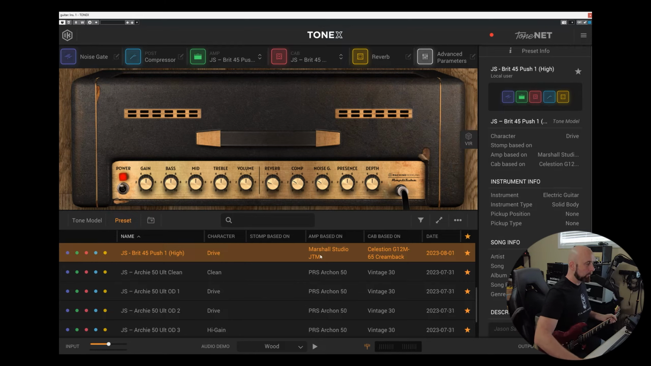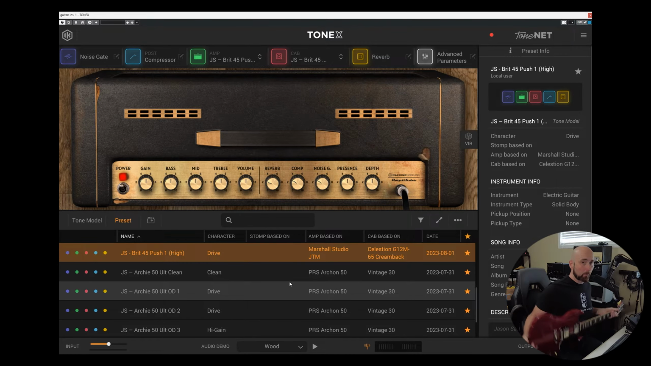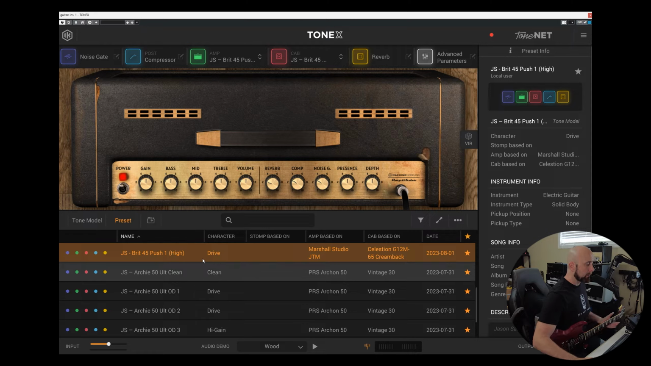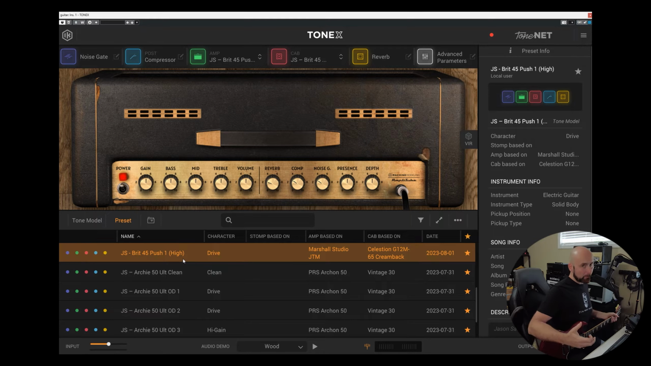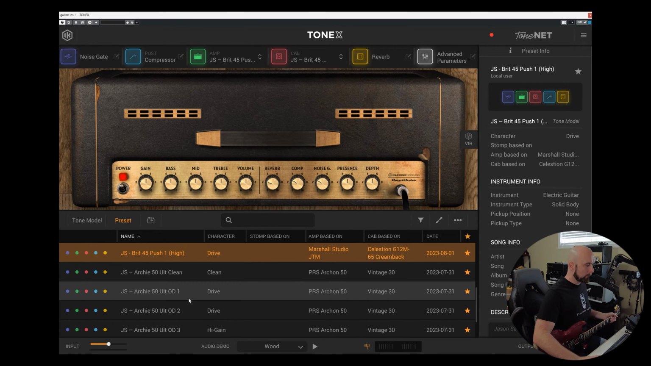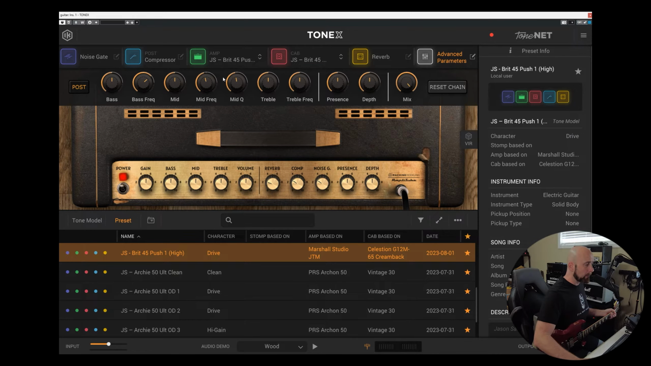All right, so here we are over in Tonex software within Cubase. I'm playing my Gibson SG today. You'll notice that I have my JS Brit 45 push one high. So this is kind of an edge of breakup or sort of second level of gain on the high input on the JTM Studio amp. Down here, I also have some tone models based off of my PRS Archon 50, which are also really killer tone models and a really killer amp. But for now, with everything set at default, you'll notice here nothing's been changed in the advanced parameters, and this is just how this preset will load up, and this is how it was captured, just with a dab of post compression and a dab of reverb.